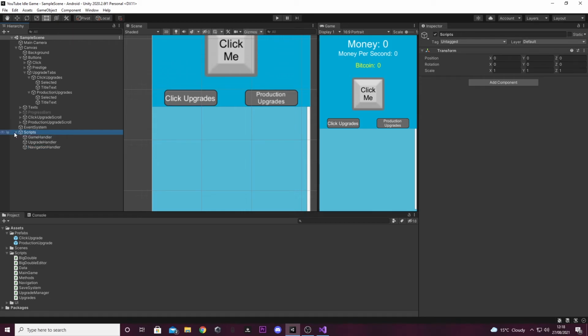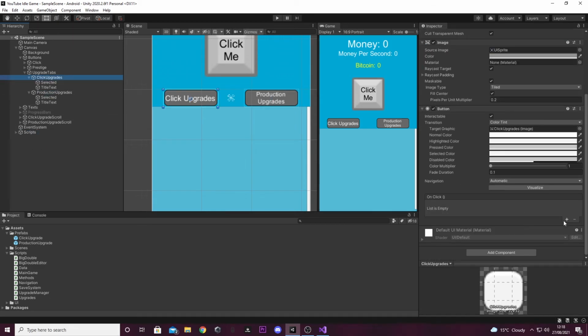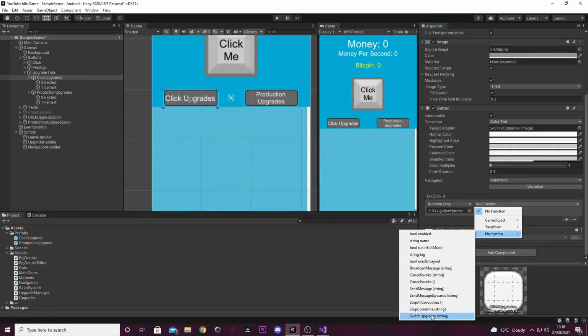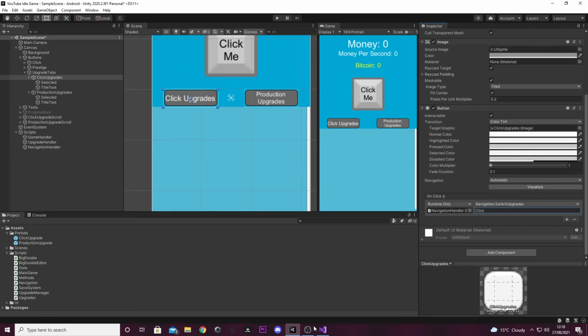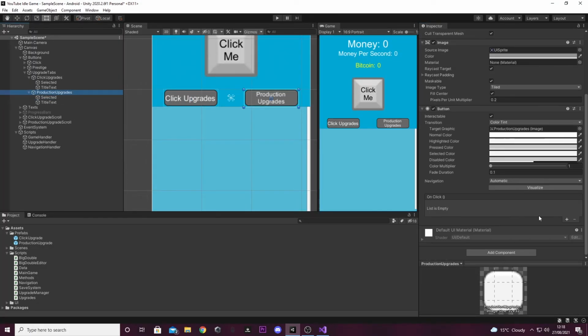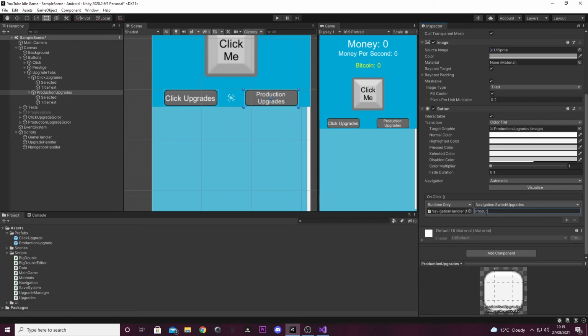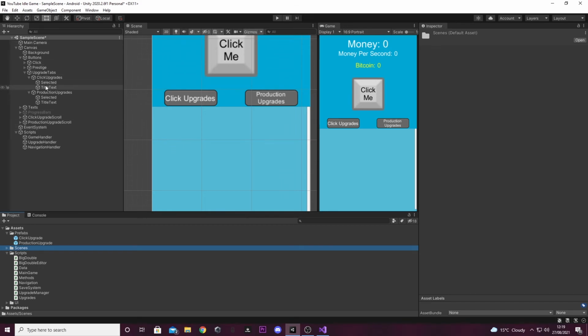We want to go over to our click upgrade button, add an on click event, and drag in our navigation handler. We're going to say switch, and this will become click. And I'll do the same for production. We'll do the switch method, but this one will be production. So production, save that, and I think we're all there.